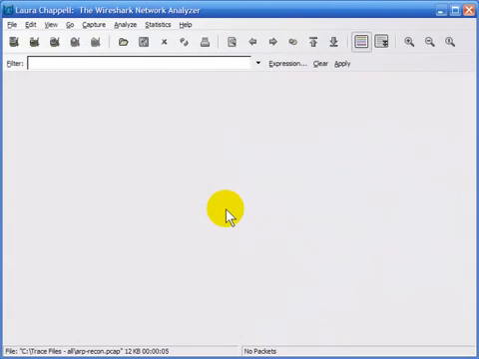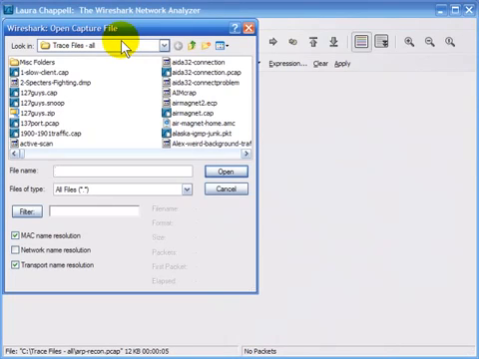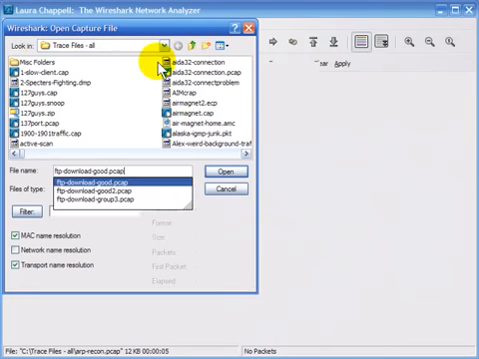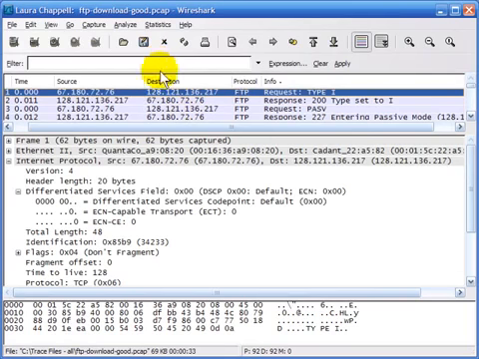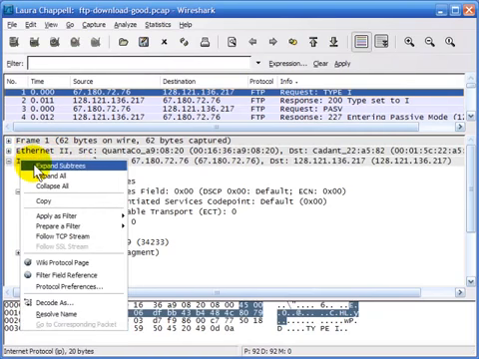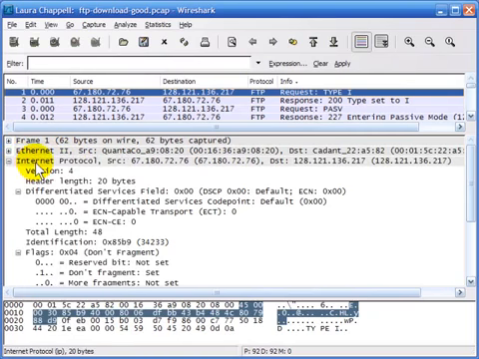In this module, we're going to look at the structure of IP headers. I'm going to open up a trace file called ftp-download good. This is an FTP communication where someone is just downloading a file from a server. I am interested in the IP header, so I'm looking at packet number 1, and I've opened up the IP header by right mouse clicking and saying I wanted to expand the subtrees.